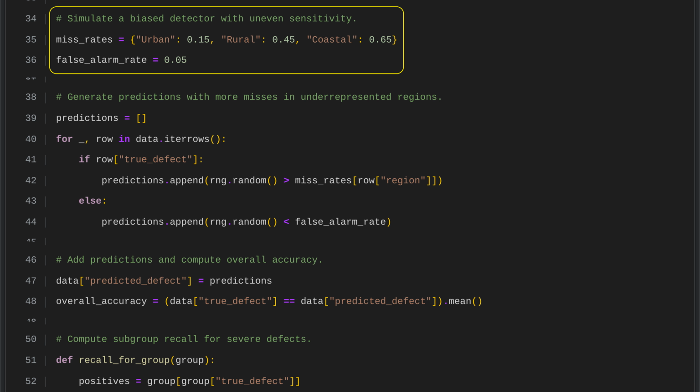The setup defines region-specific miss rates to model how often true defects are overlooked: 15% in urban areas, 45% in rural areas, and 65% in coastal areas. It also uses a 5% false alarm rate for cases where a defect is predicted incorrectly. Together, these values simulate a bias detector with uneven sensitivity and accuracy across regions.